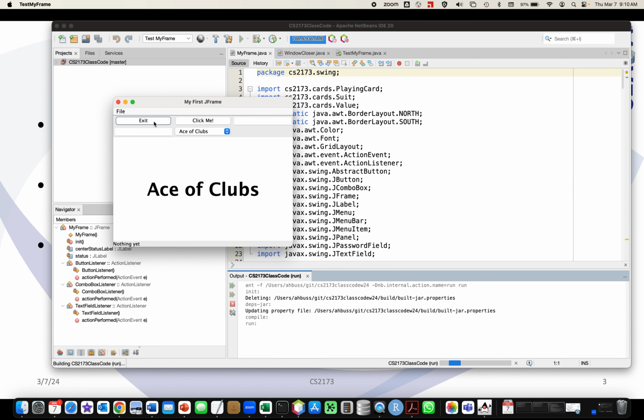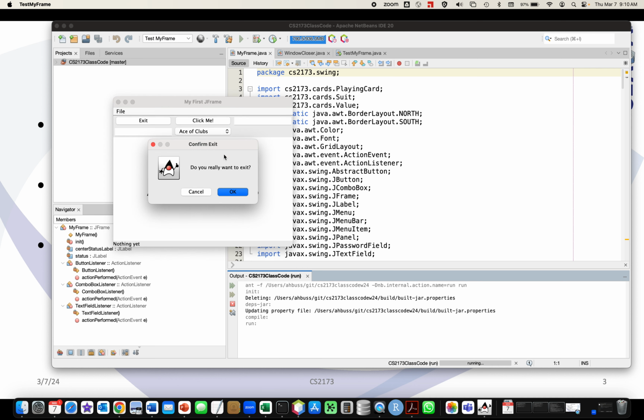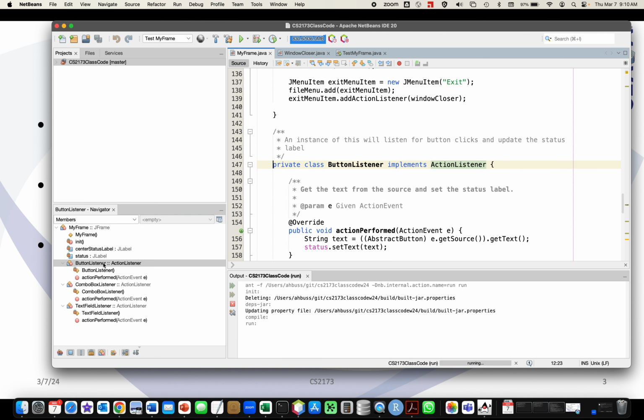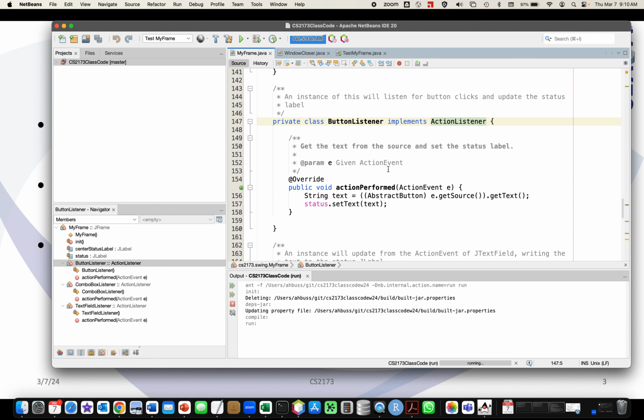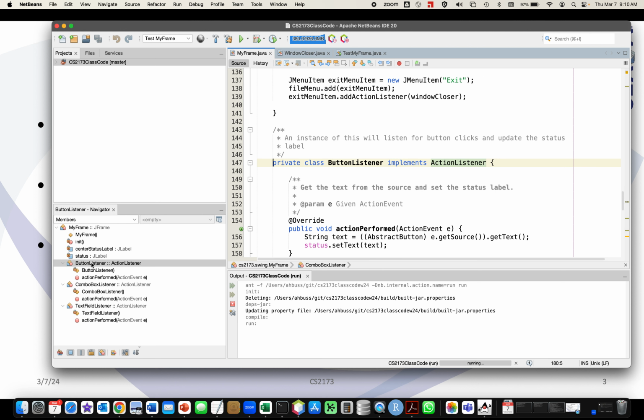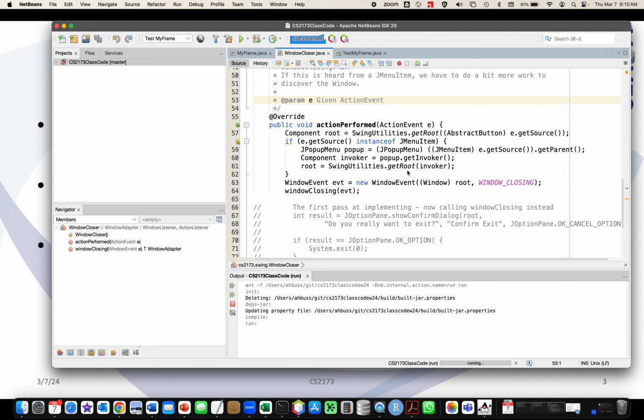so I have this exit thing that pops this up. How does that happen? That happens with the, I think I was calling it button, I probably should have called it exit button listener. Oops, no, not that one. It was the, oh, no, I'm sorry, yeah. It was the window closer thing.